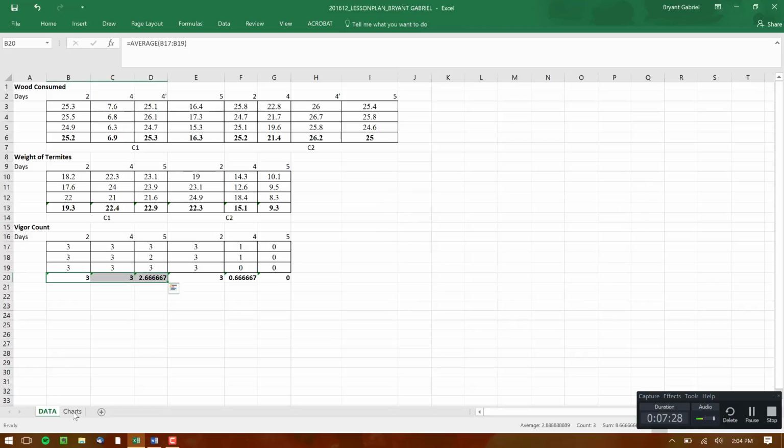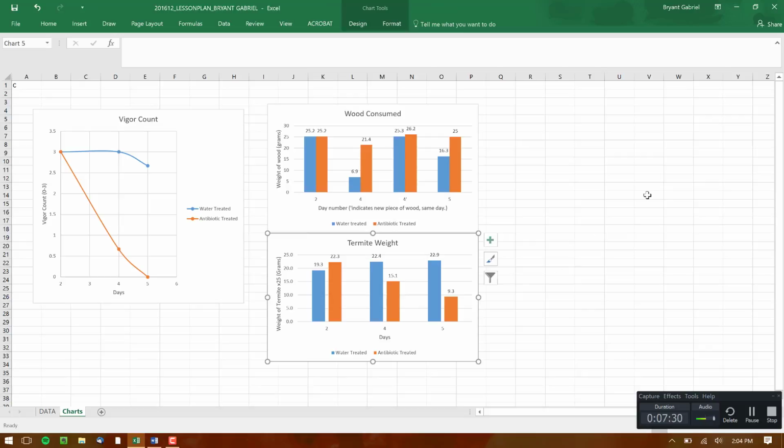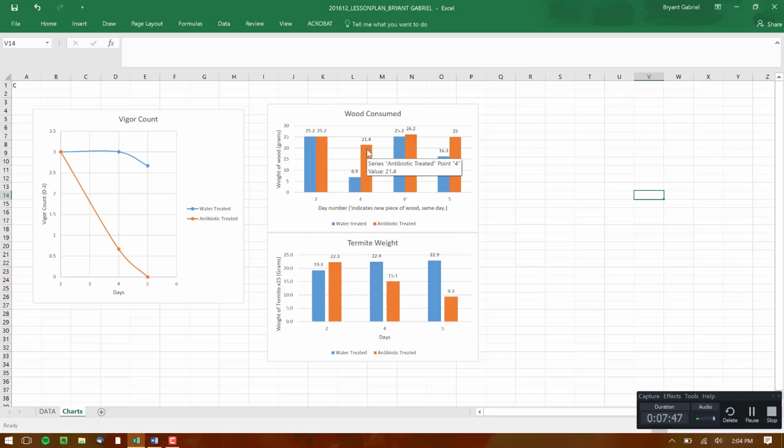All right, so now let's look at the data. Okay, so over here you can see a couple things. So let's first look at the wood consumed chart. We can see on day 2, after 48 hours, roughly 3/4 of the wood was consumed with the water treated, and with the antibiotic treated, only about a fifth of it was consumed. We can see over here on the new piece of wood, and this was the wood that we put back in that was untreated, they also consumed it over here.